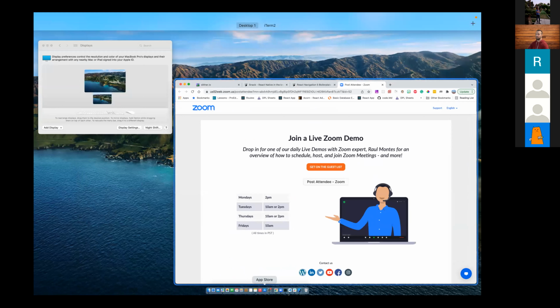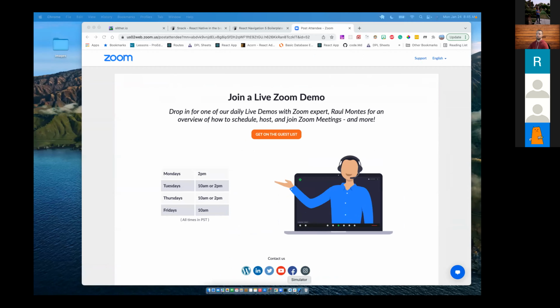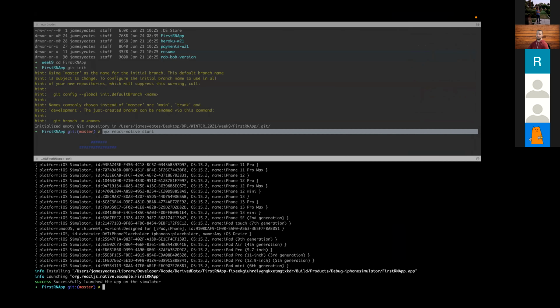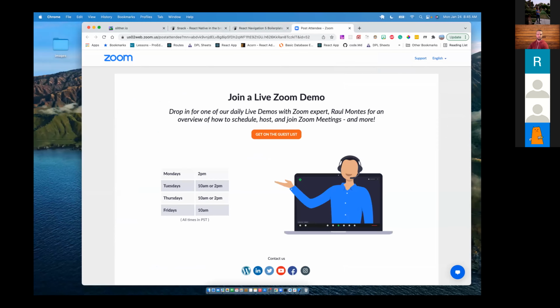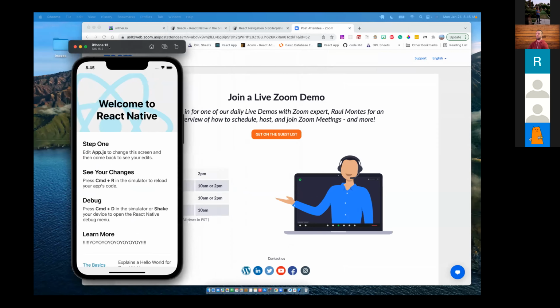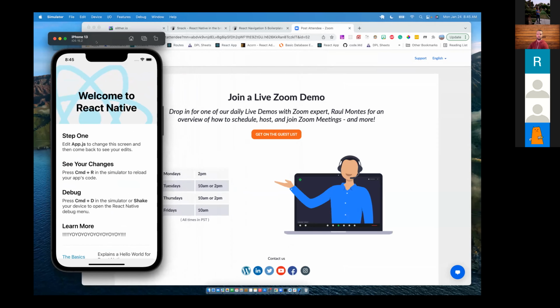Where is my phone? So yeah, now I should have a simulator somewhere. If you've already built this app once, it's generally a lot quicker. The first time you have to build it. Yeah, here we go, here's the emulator running.